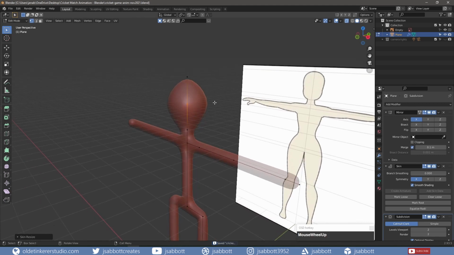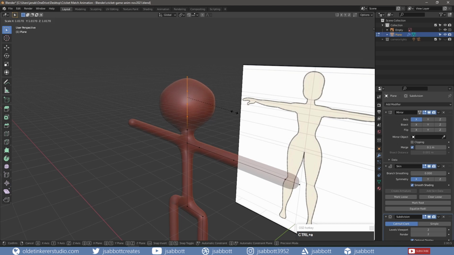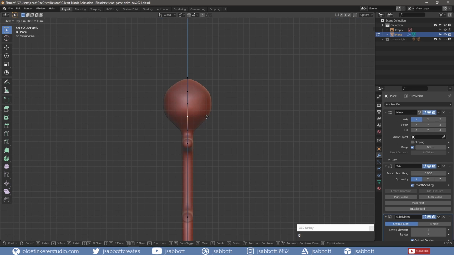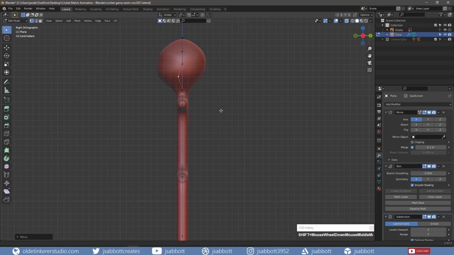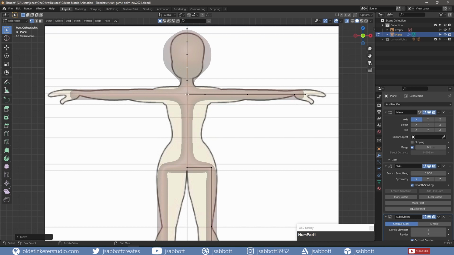To make the head more spherical, I can use Ctrl-Shift-B to add a bevel, and then scale the vertices. Then move the jaw out along the Y-axis to give the head more definition. I select the spine and hip vertices and subdivide them. I scale all the vertices to give the character some bulk.